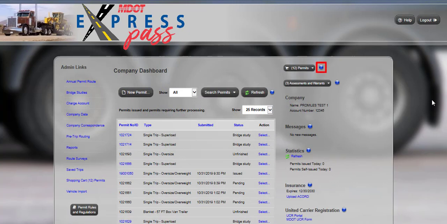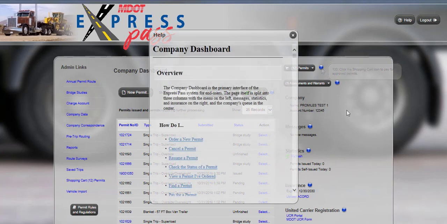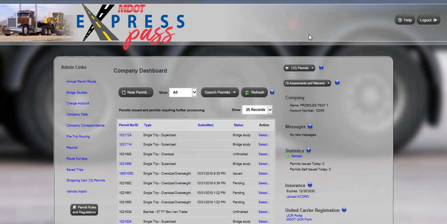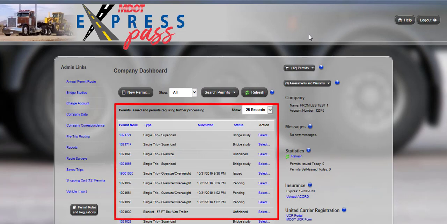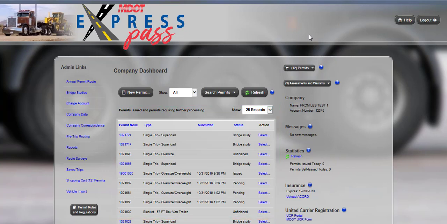Hovering over any question mark icon will display a brief explanation of the field. Clicking the icon will display a detailed help message. The company dashboard is the primary interface of Express Pass. The section of your company dashboard that lists your company's permit order information is also called the queue. The primary function of the queue is to interact with your permits.